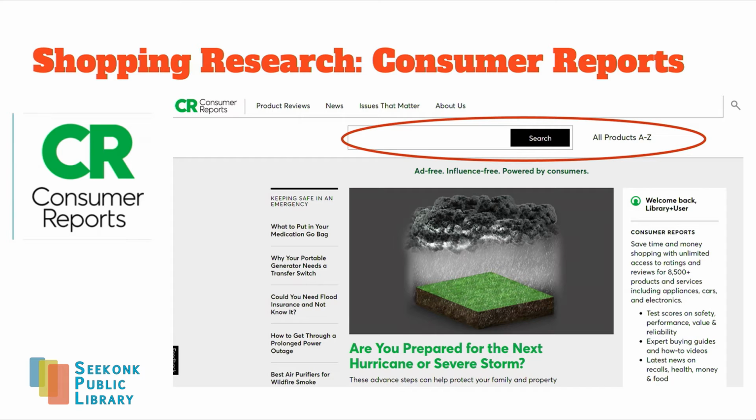And just as with going directly to the website, you're going to start your search by entering in your search item in the search field right at the top and clicking that search button.